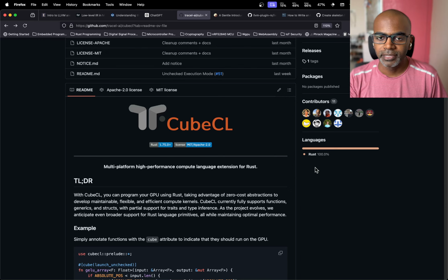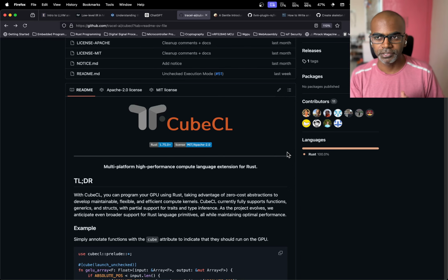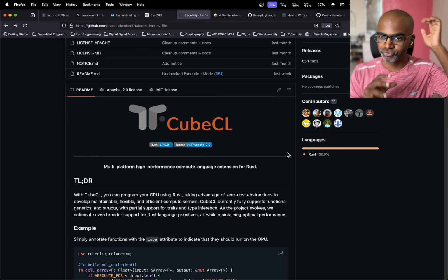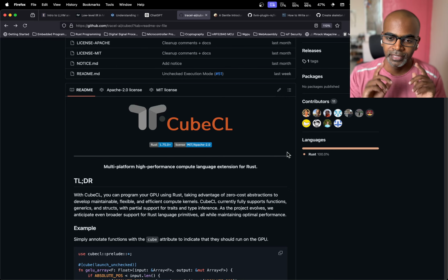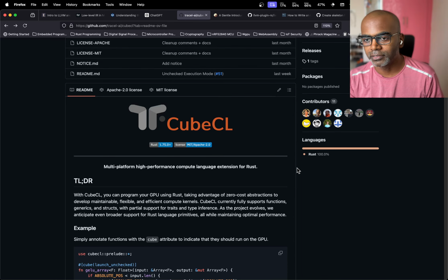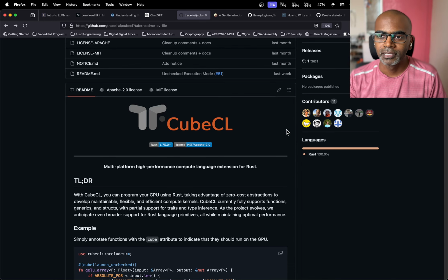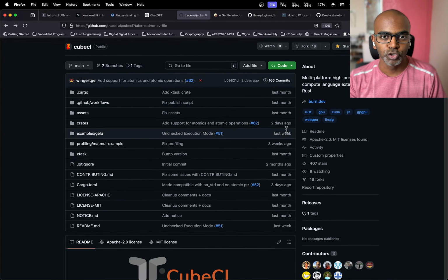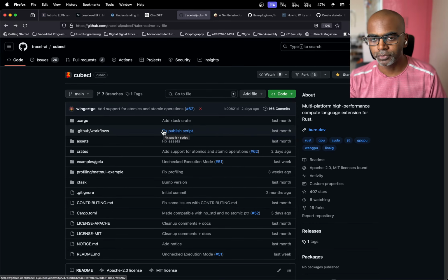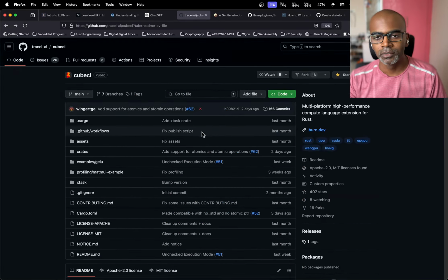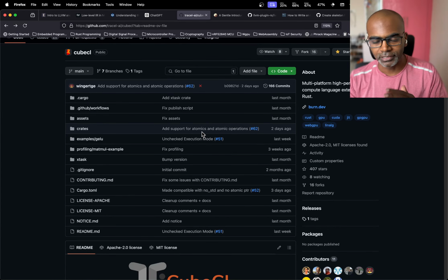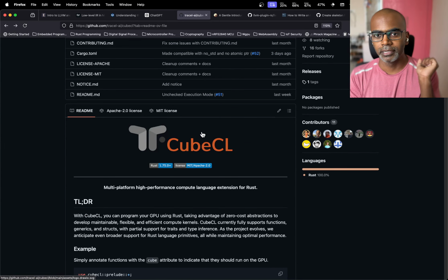So today it's going to be a continuation of the heterogeneous computing series that we've been doing. And today is actually an interesting one. I happened to come across this new repo called CubeCL. It's by the folks who are working on Burn, which is basically a machine learning framework written completely in Rust.